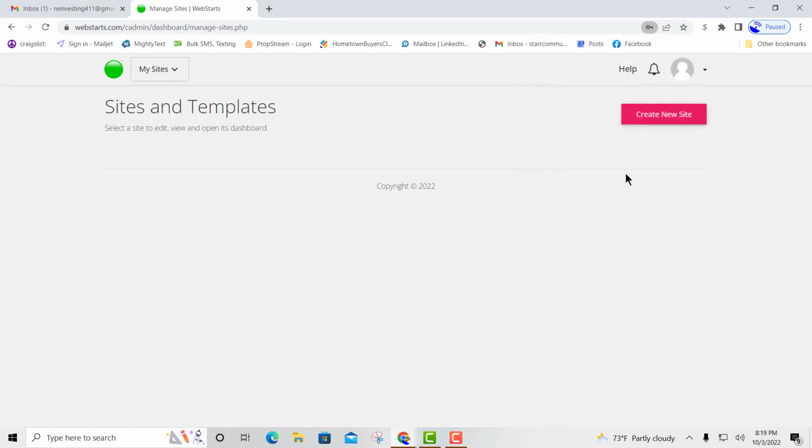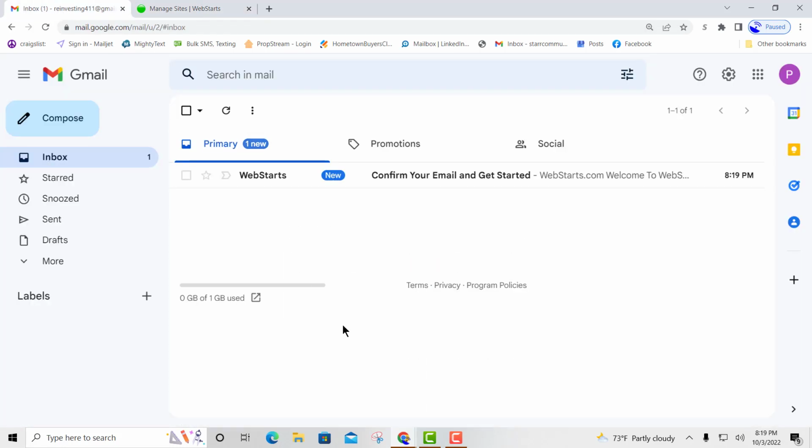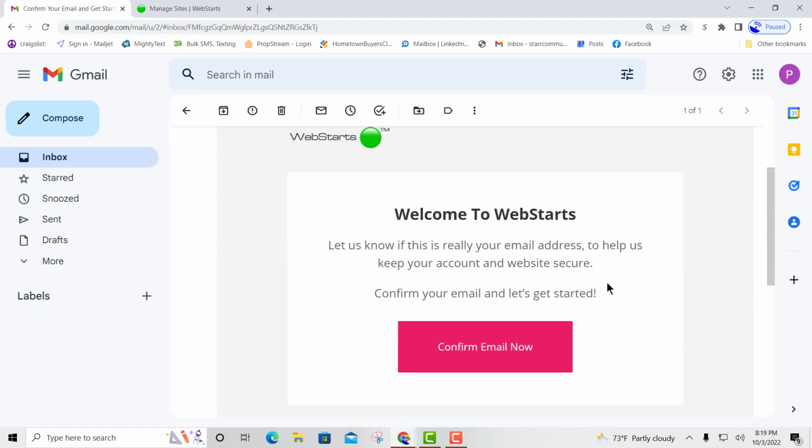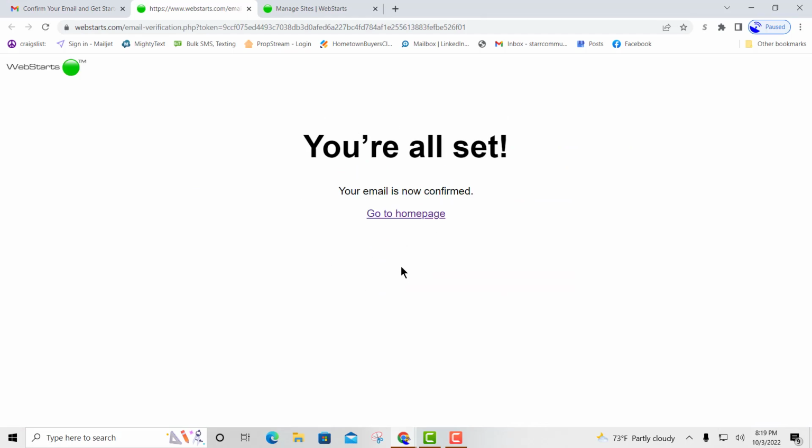All right, so you can hit save, and right now we're going to go ahead and hit create new. So actually, before we do that, they should have sent you the link. There it is, to confirm your email and get started with Webstarts. Remember, you have to do this, otherwise it won't work. Very important to click the red button to confirm the email. And now you're all set.